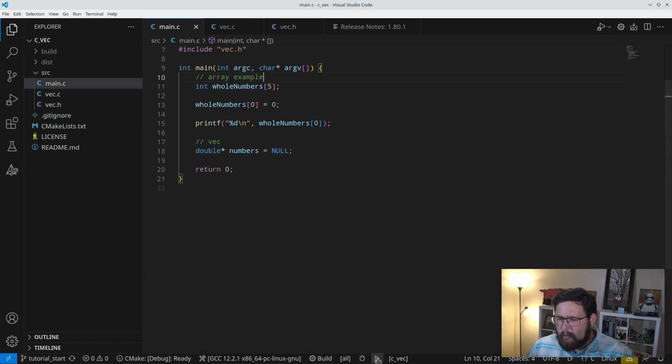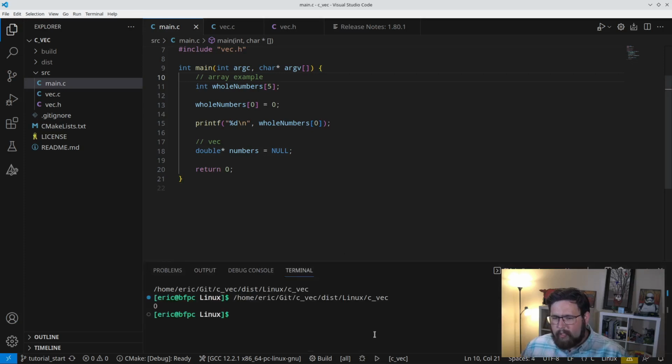Just a quick example. We're going to give this a run to see what happens. So it prints out 0. We have initialized a normal integer array with 5 elements. In the first element, I set its value to 0 and then printed out that value. Now, like I said, this is good if you don't need to expand this array. But as we want to make an array that can change in size, we will be adding our code down here under the numbers variable.